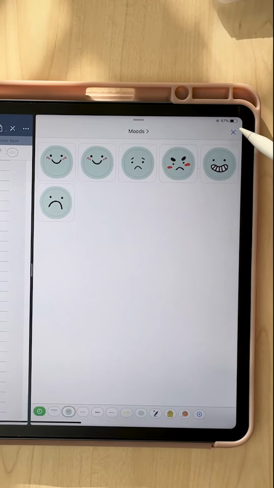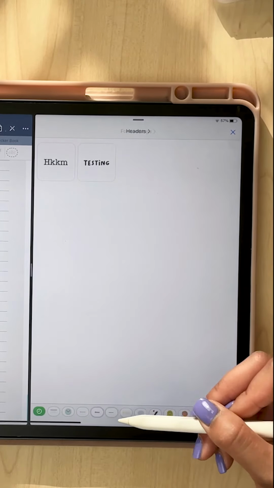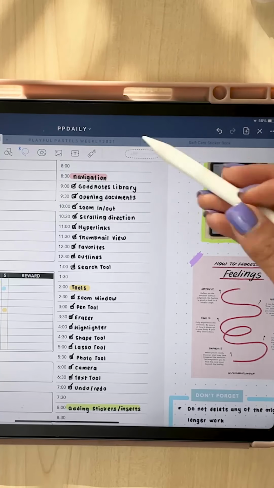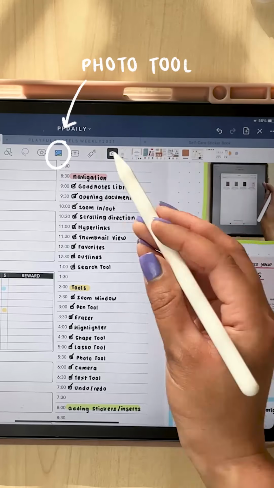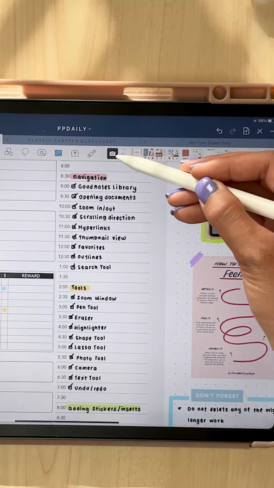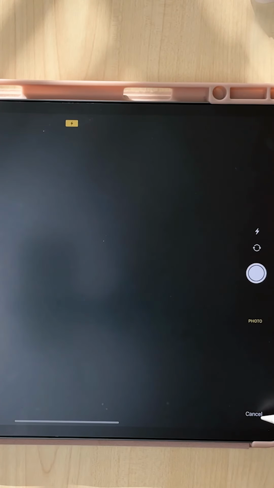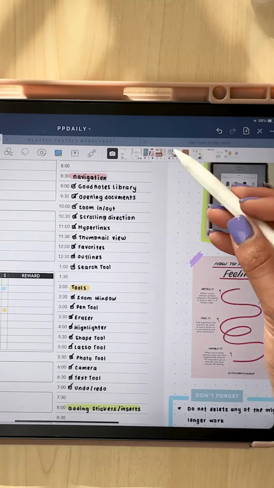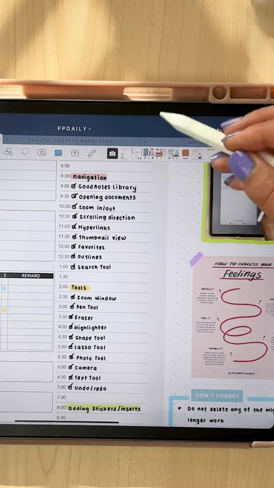And I'm going to exit that for now. Oh, and you can change the different categories down here. All right, next up we have your photo tool. So over here, you'll notice that you can actually take a photo straight from the camera on your device. Or over here, these are just your recent photos in your Photos app.